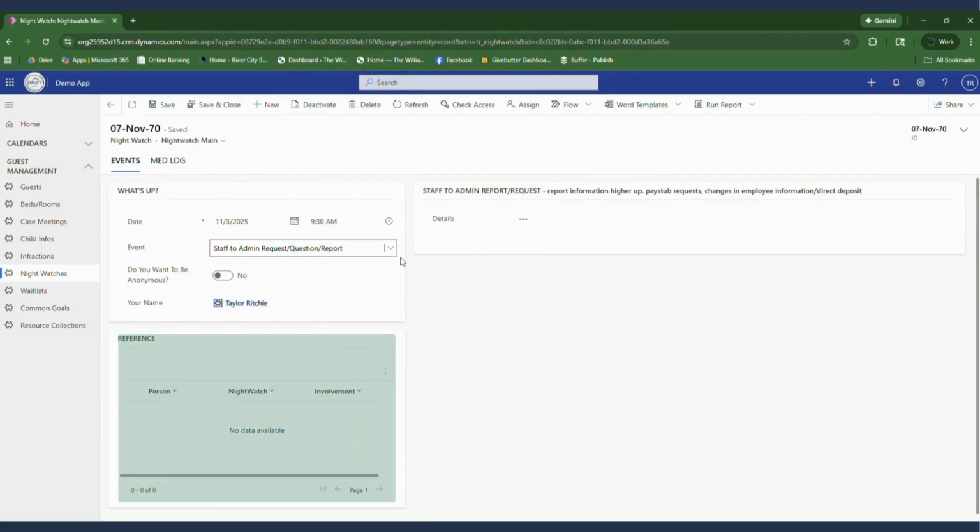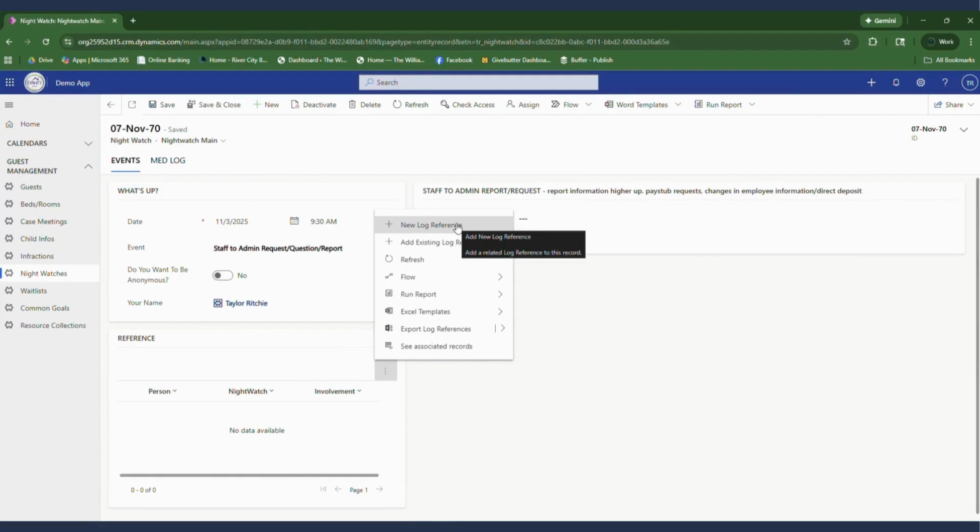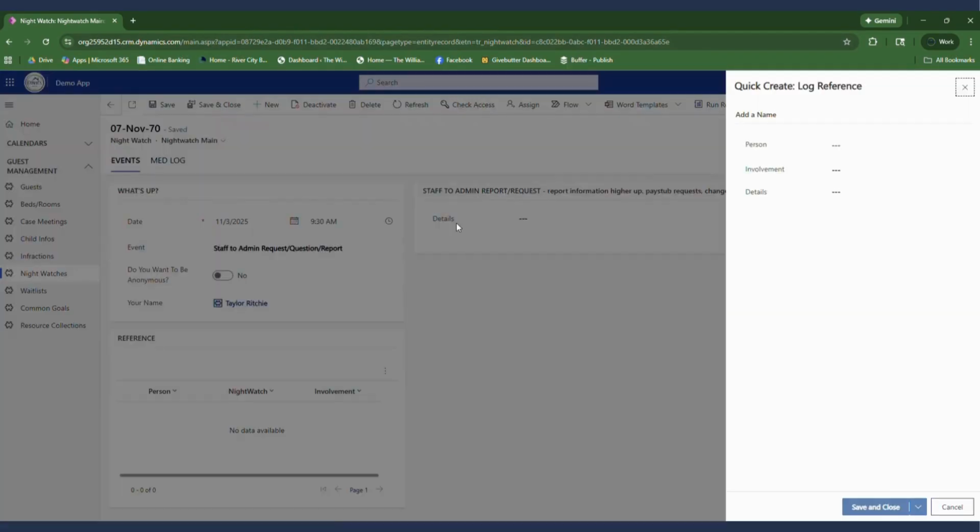When creating a record, use the reference subgrid to add the names of anyone who's involved or needs to be informed. Click here and select New Log Reference. A side panel will open and you can search the names of any existing, currently active guests or employees.